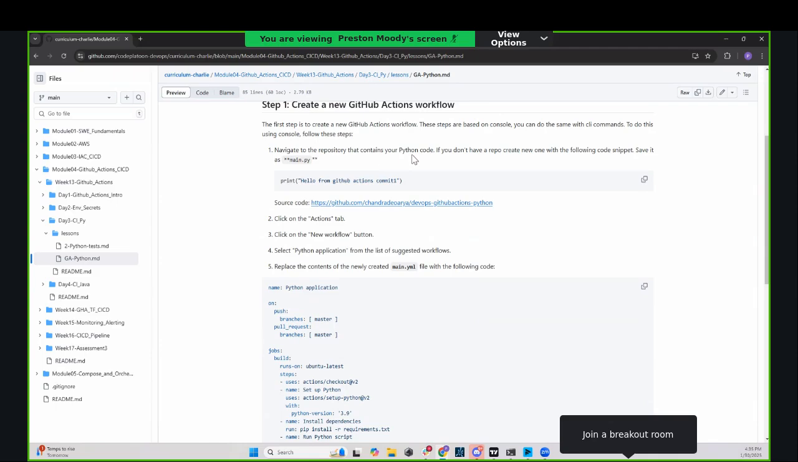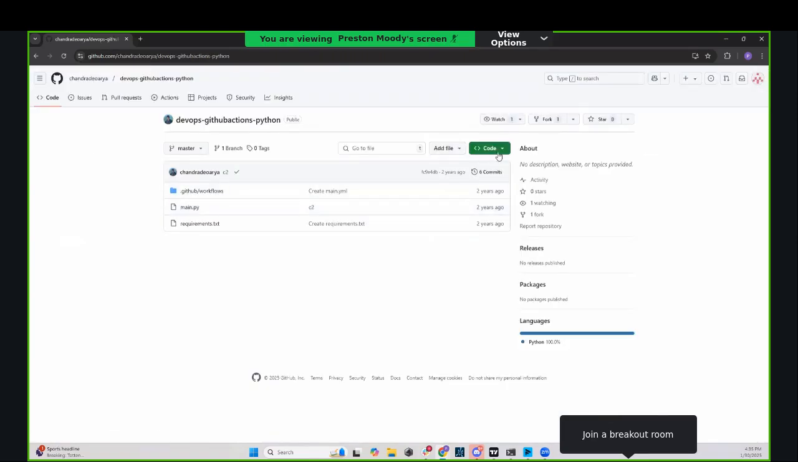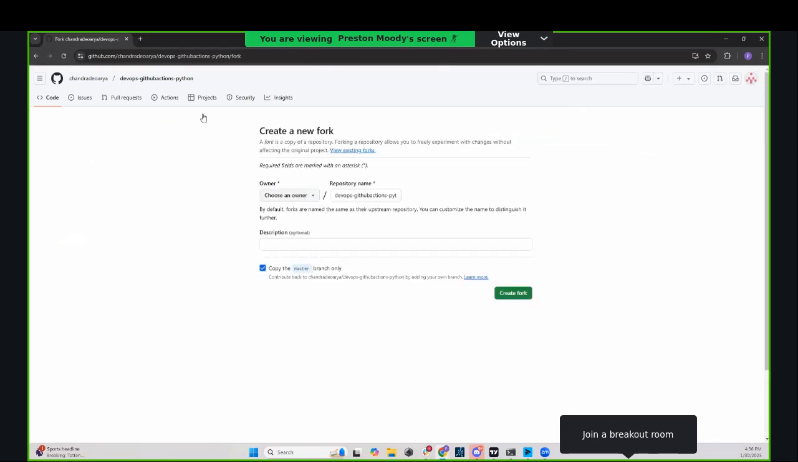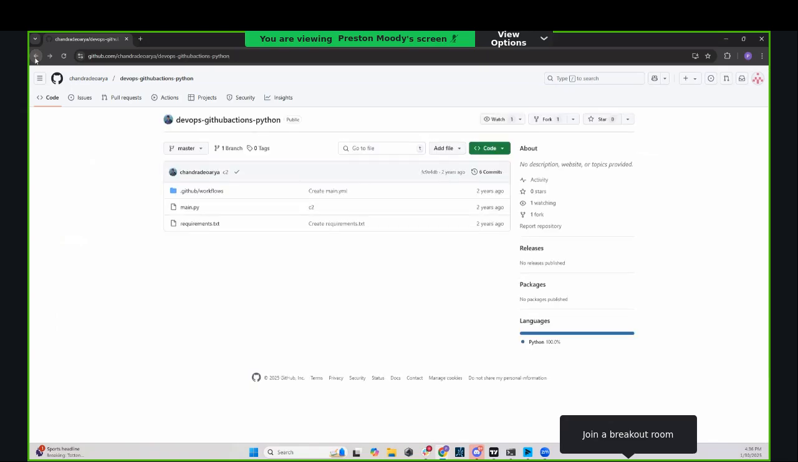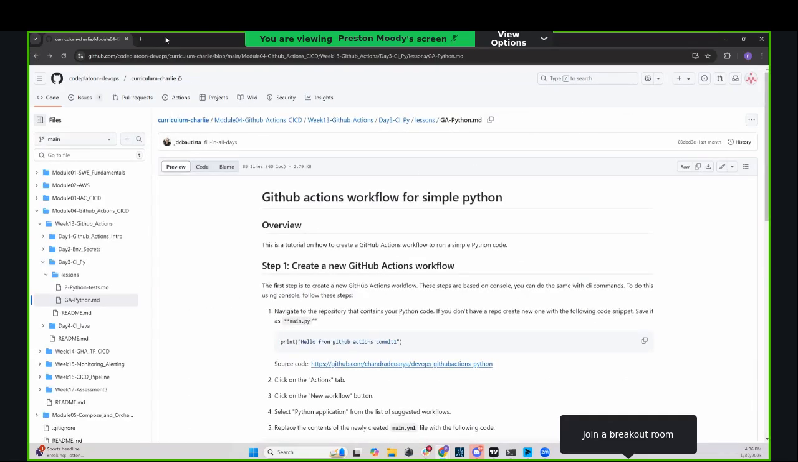Let's go ahead and navigate to the repository that contains the Python code. If you don't have the repo, go ahead and create one. Let's just click on this, and then you would go here and do a fork. Just click fork, and then you choose your owner. I already have one, so I'm going to go to mine, but that's how you would do it. Python application. All right, I have mine up.